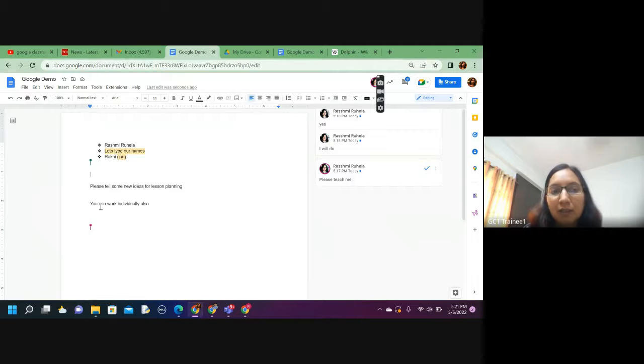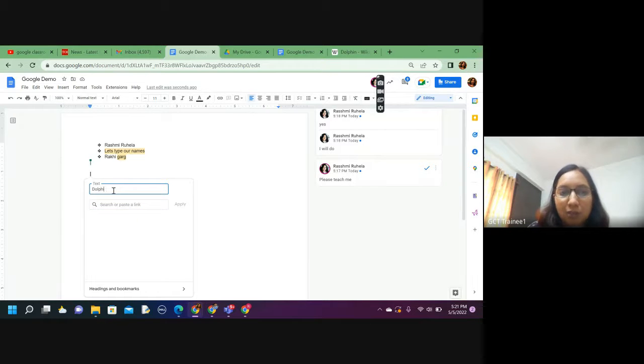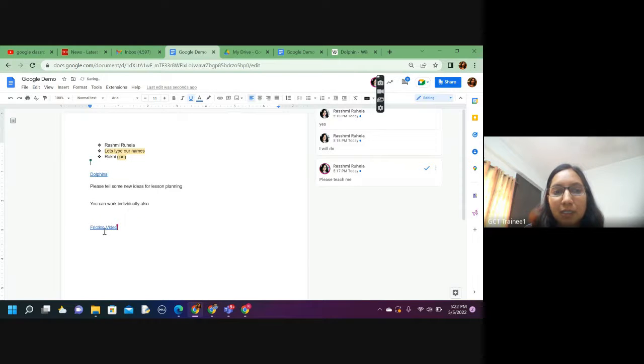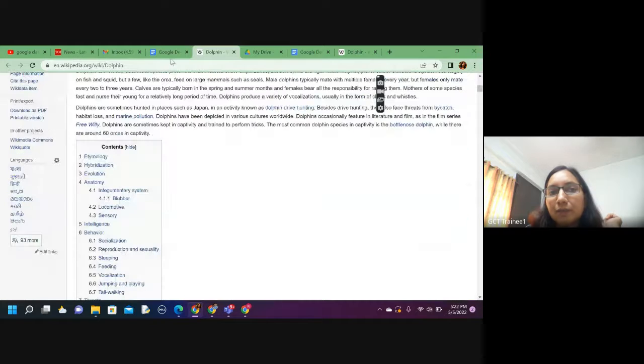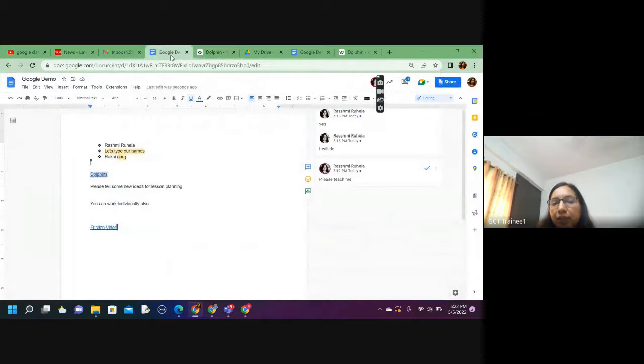I'll just do it again. So this is my cursor. This pink one is Rashmi ma'am's cursor. So if I want to insert a link, I have to click on insert link. So this is information about dolphins. So I'm going to write dolphins and I put a link, that link that I have, Wikipedia link, which I have just copied. And then you can see that it will show me a text, and the text is dolphins. It is a link, it's a hyperlink. Once I click on it, or anybody else clicks on it, it will take us to that Wikipedia page. So this is how you can insert a link in your document, or you can create a hyperlink.